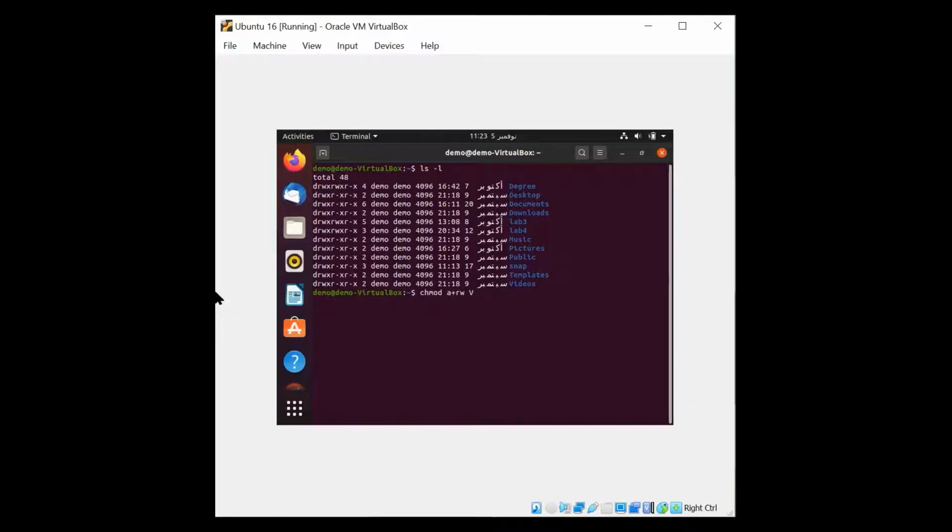Let me go with videos. Okay, so this is the change mode. What I did for all the users: owner, user, other user. These are the three groups of users. I added permission, read and write. Because for the videos, you can see here, this user does not have write permission, and the other user doesn't have write permission. Only the owner has the write permission. Now I gave the permission, read and write.